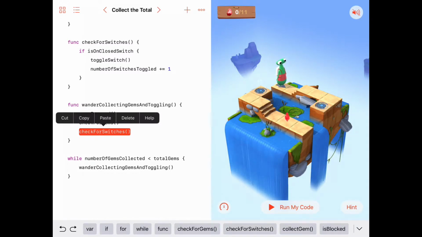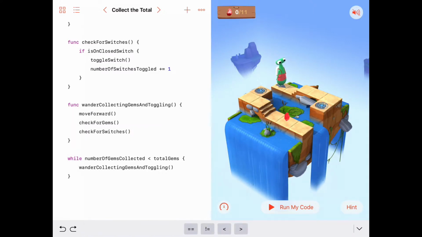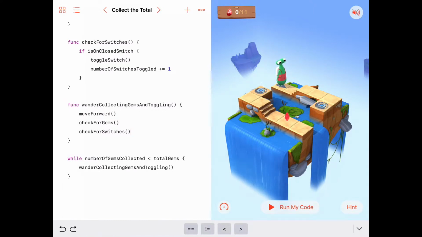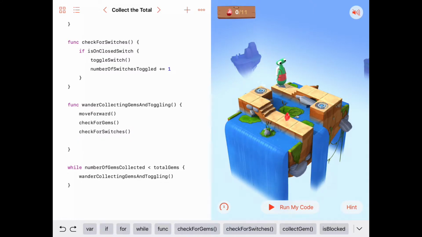Now, we need to watch out for the next time we call wander collecting gems. We need to get ourselves set up, because if we're blocked now, after we move forward, then the next time we try to move forward, we'll possibly fall off the edge, right? So before we end this in here, I want to check if we're blocked, and if we are, I want to turn left or right if we can. Okay?